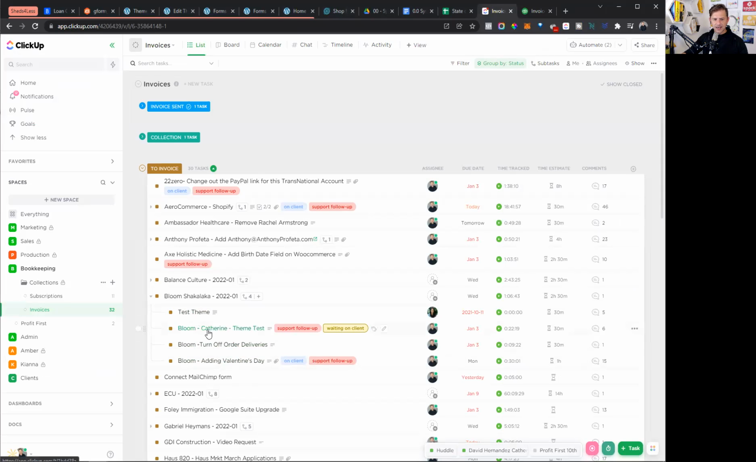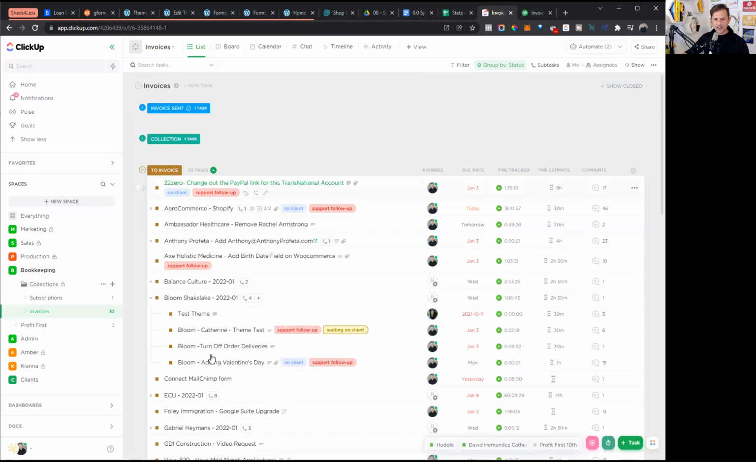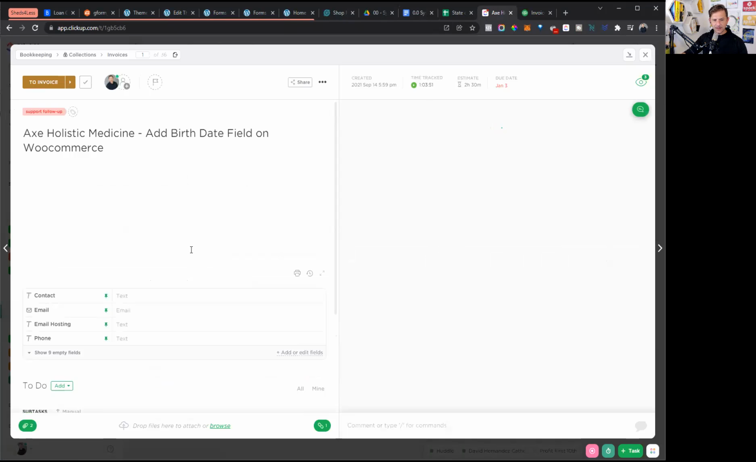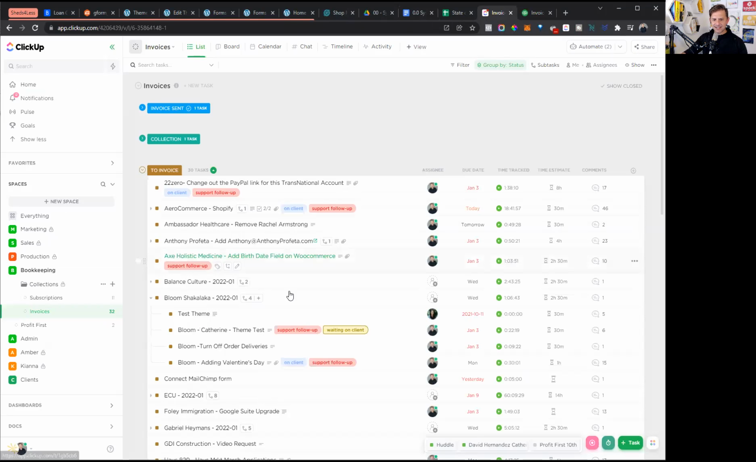Under the description, I add each of the items here: adding Valentine's Day, turn off order deliveries, test theme, and these two test themes should probably go together. So the step is add all items as asterisks in the item description. I would leave this to the subtasks, or if it's an individual task, any high-level milestones of that task, but you want to give them a sense of the scope of what you're invoicing for.